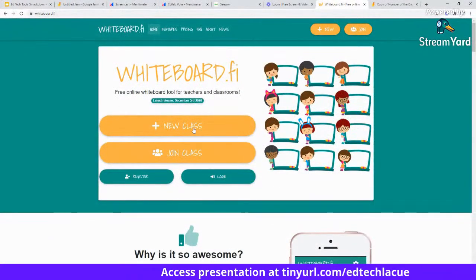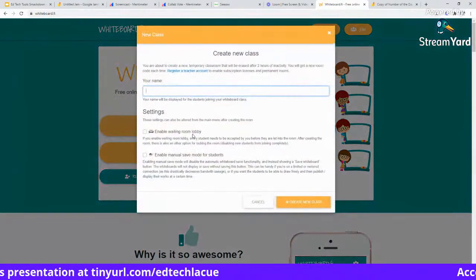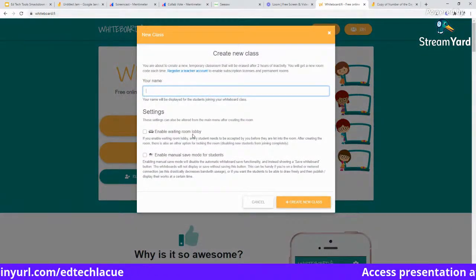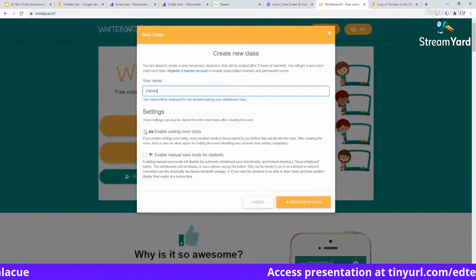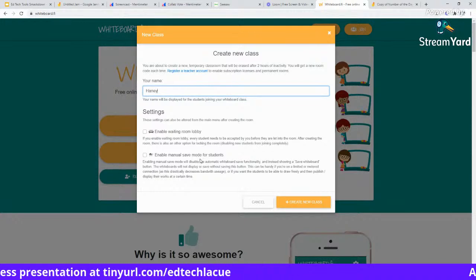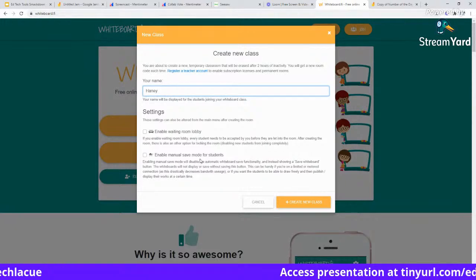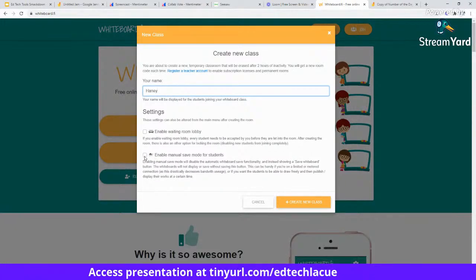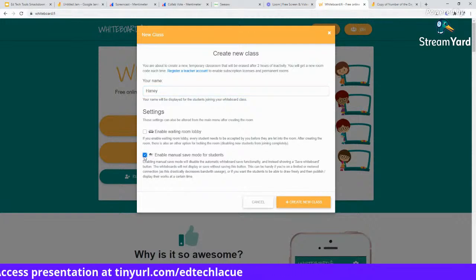So you see right here, I can go ahead and do a brand new class or join a class. I'm going to hit join. Do a new class. Just type in my last name. I can have a waiting room so I can monitor who's coming into my room. I can also have a save mode for my kiddos. So maybe I want them to be able to work on this over a couple of blocks or a couple of class periods. I can enable a save mode just in case the Wi-Fi goes out or they run out of time.